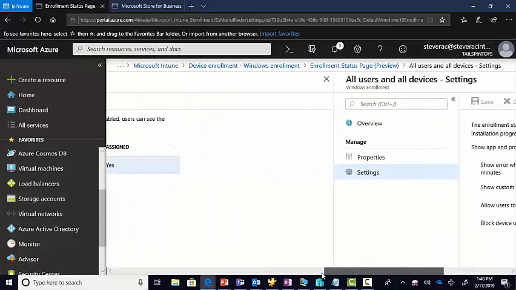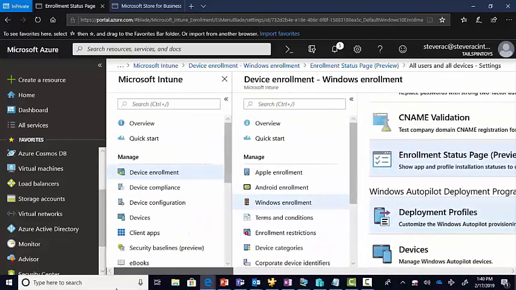So let me show you a couple of things that I've actually configured in Intune so that we can see if those actually take place when we Autopilot. Right, so I've got a couple of demo things done.